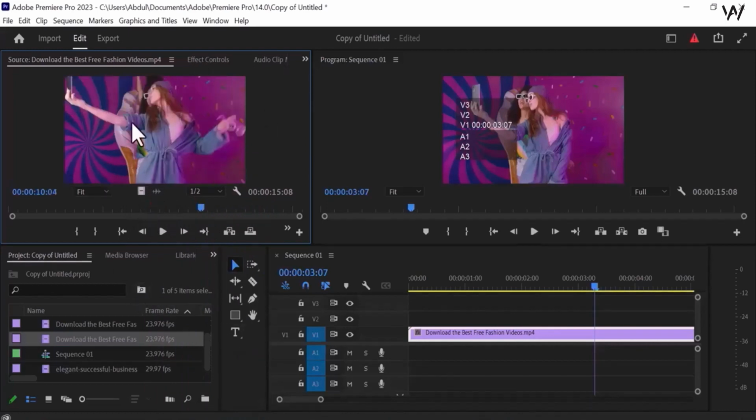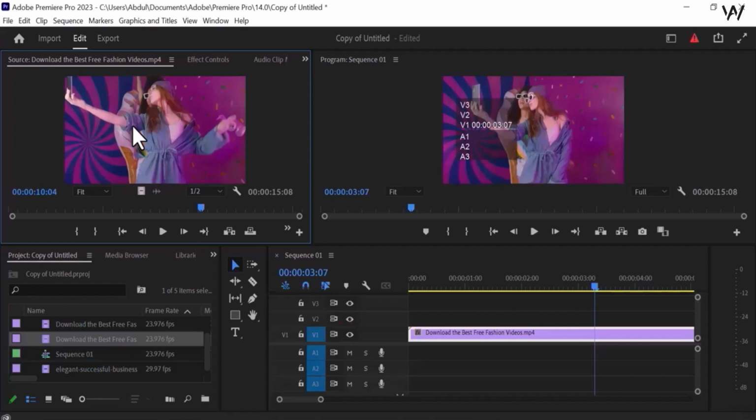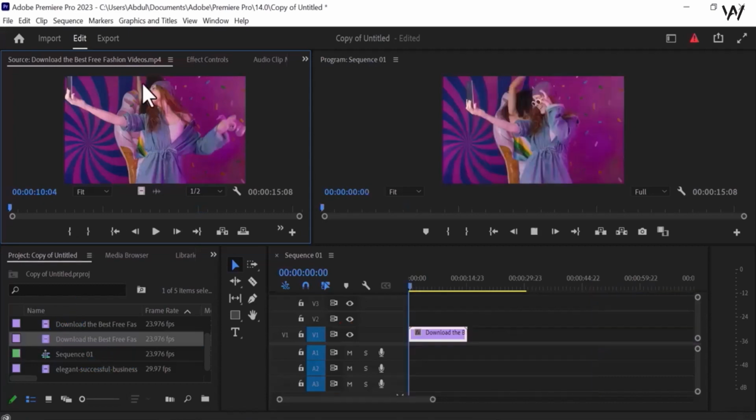So this is the area. This is a very important area, a very important panel. You can see many tabs and many functions here. You can see the different types of functions you can do in this area. Practice as much as you can.